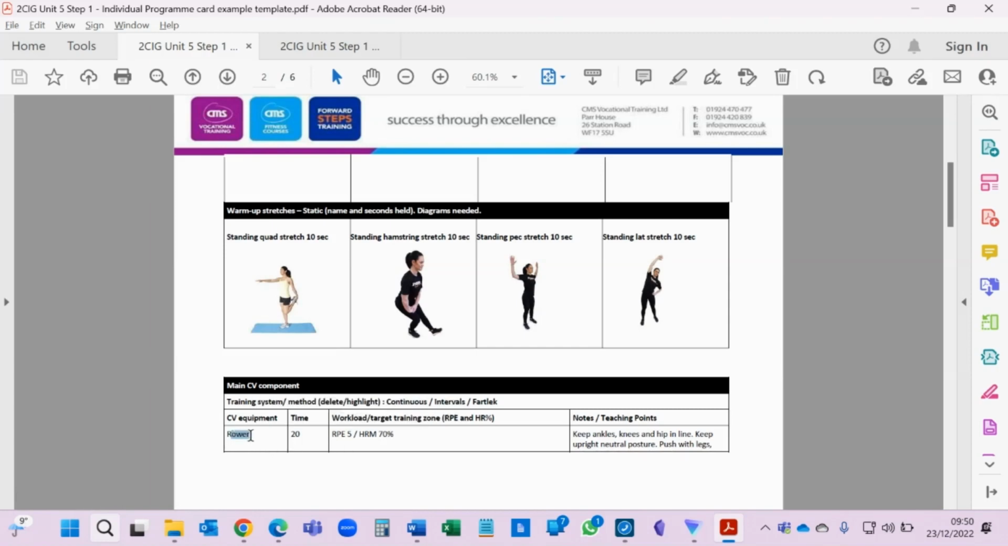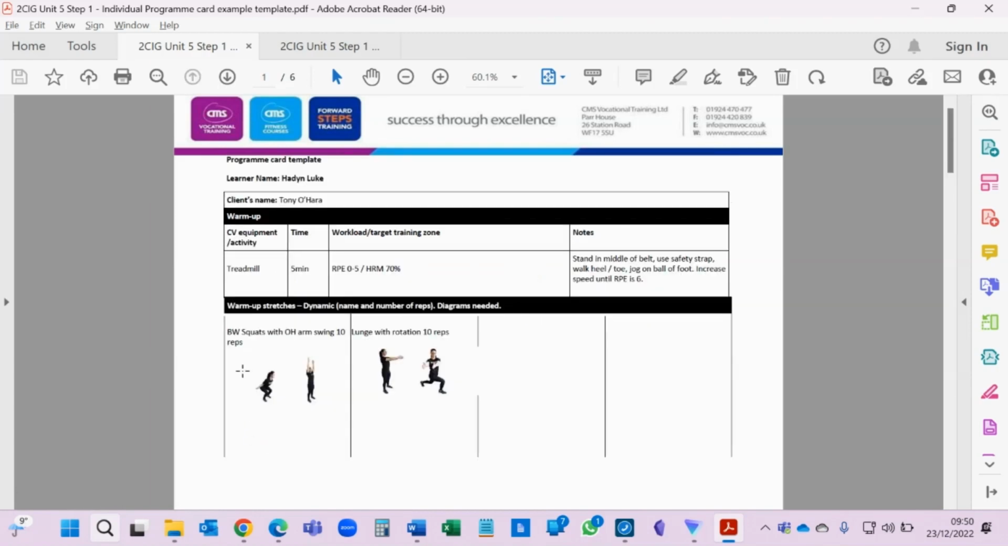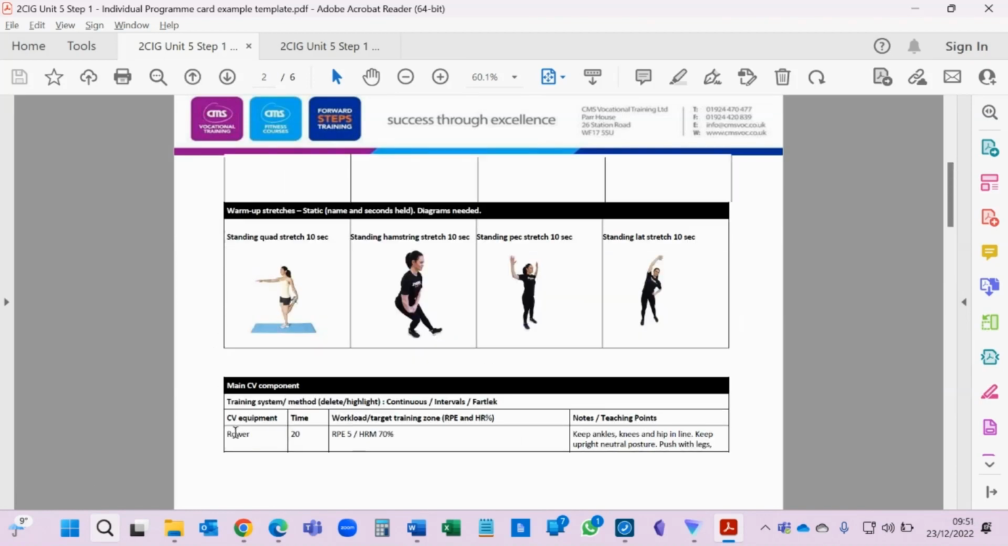Again, we will prefer different exercises. So if your client warms up on a treadmill, we wouldn't want them to then do their main CV on a treadmill and then their cool down on a treadmill. Show us some variety in those exercises. The guidance should be for at least 20 minutes. But when you film it, you may only do 10 minutes, which you'll get in later guidance.